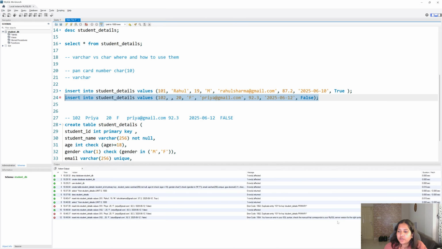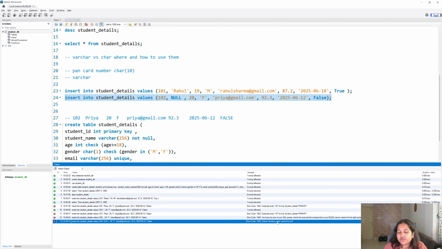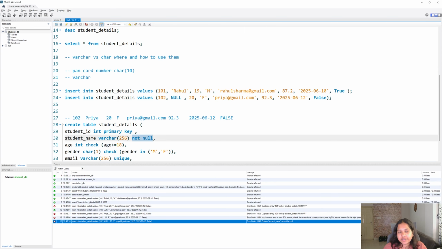Here it is telling that you have an error in the syntax. So now what we will do, instead of this blank space, we will keep null. Okay. So null, let's run and see what will happen now. It is telling that column student_name cannot be null because you gave the not null constraint here. But can you give a blank value? Yes, you can do blank, but it should not have a null value. A blank value can be there, but a null value should not be there.